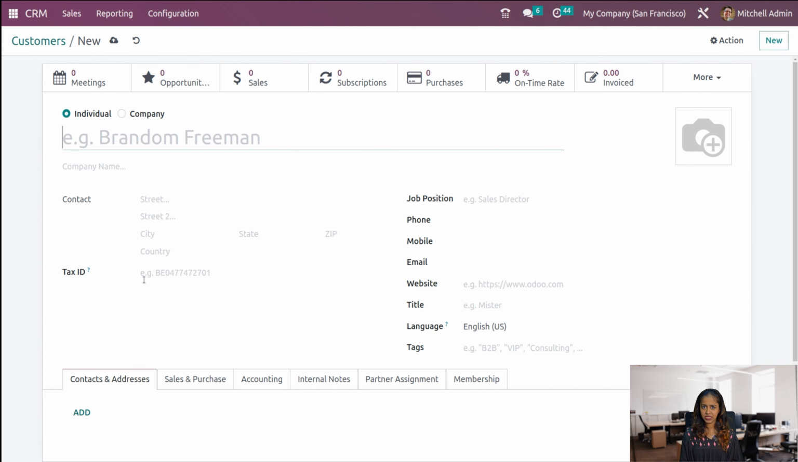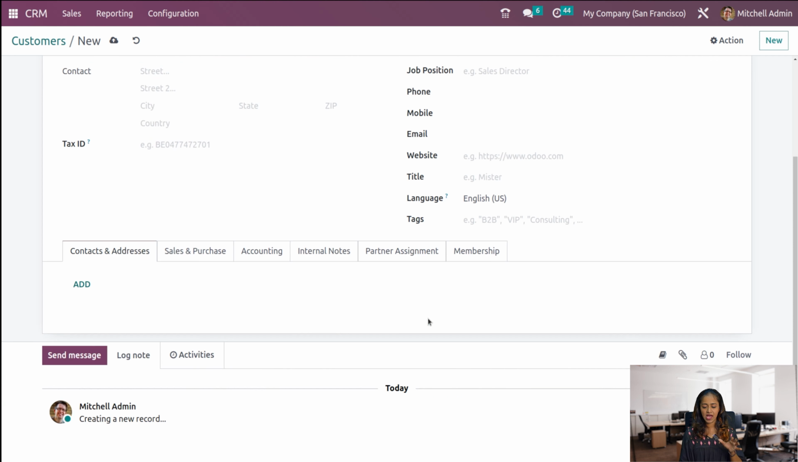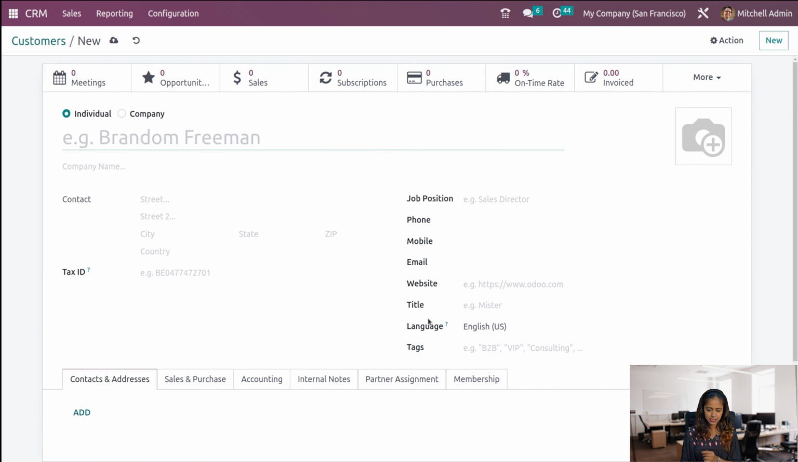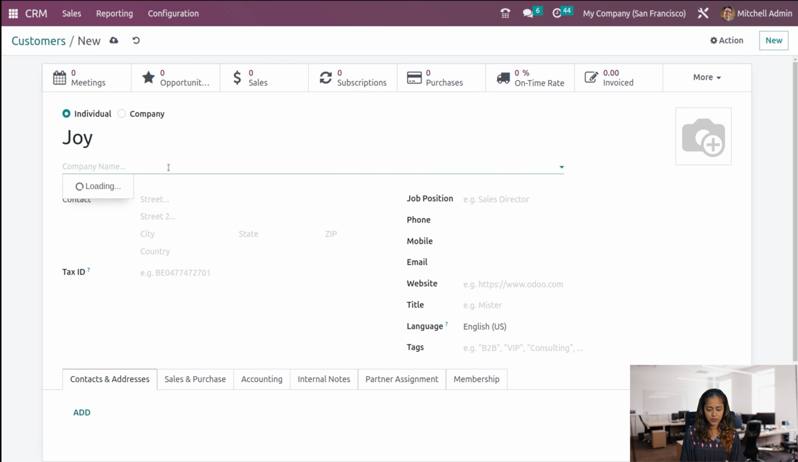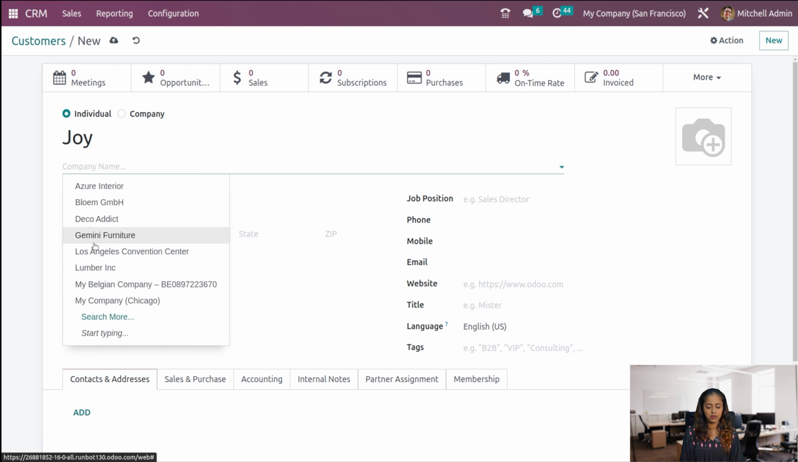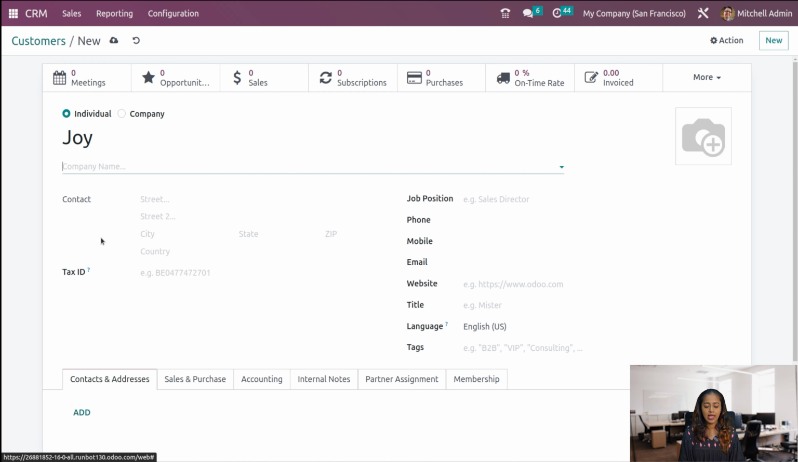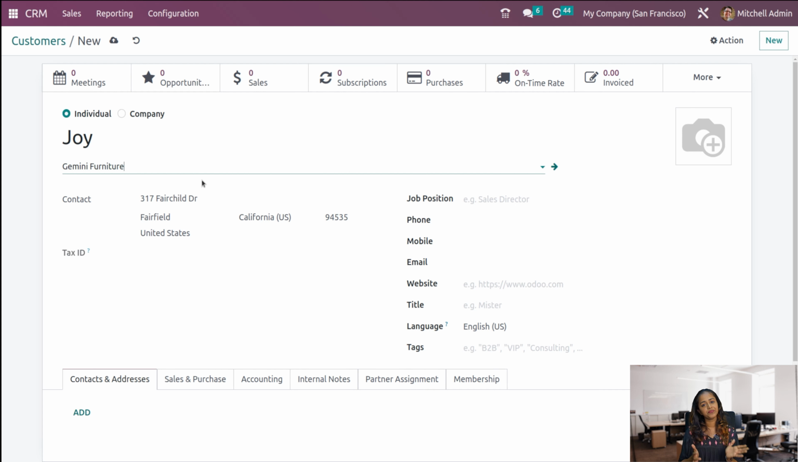So this is the customer creation form. It can either be an individual or a company. Okay, then you can add the name of the customer, the contact and all. So we've actually done this before. Let's create a new customer. So I'm adding Joy. Okay, and it's actually an individual. So I'm planning to add him under the company, which is Gemini Furniture. And there come the contact details of the company.